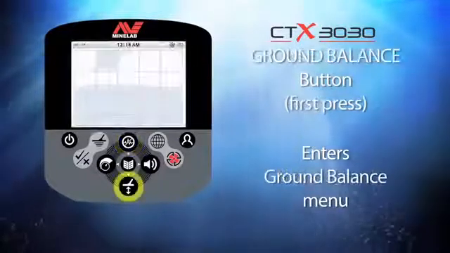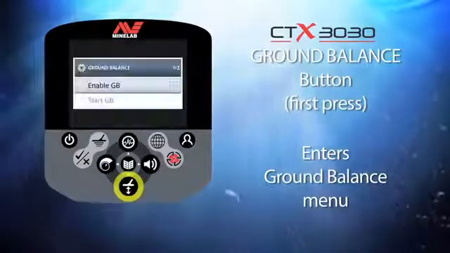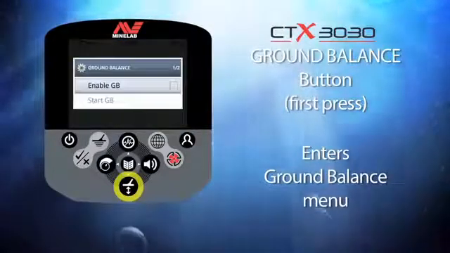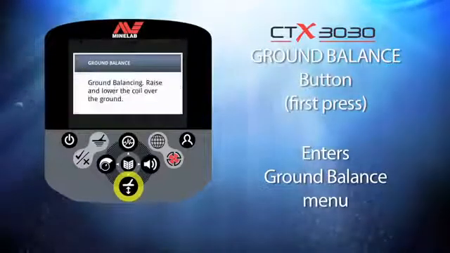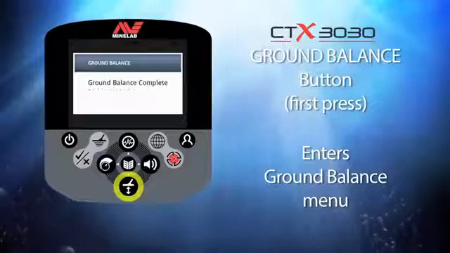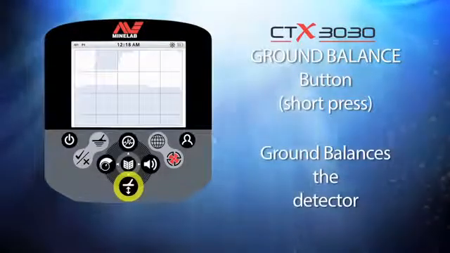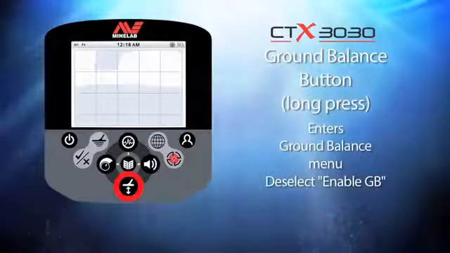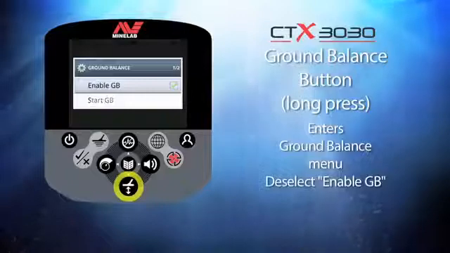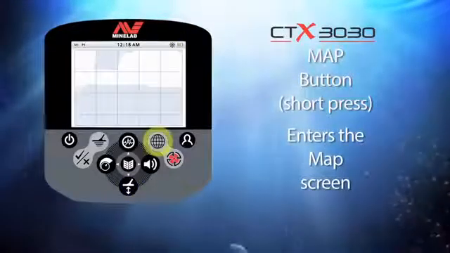This button is the ground balance button. The first time you press this button, you will enter the ground balance menu. With the ground balance enabled, you can select Start GB to perform the first ground balance. All future ground balances can be performed now with a short press of this button. If you want to switch the ground balance off, press and hold the button, then deselect the feature from the menu.